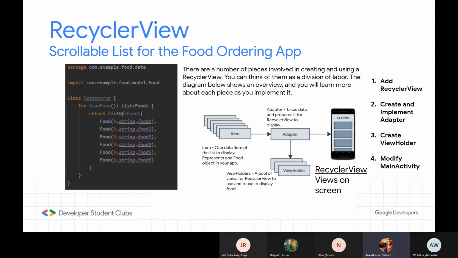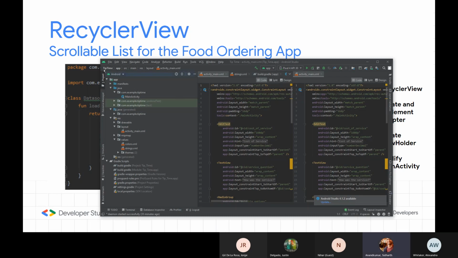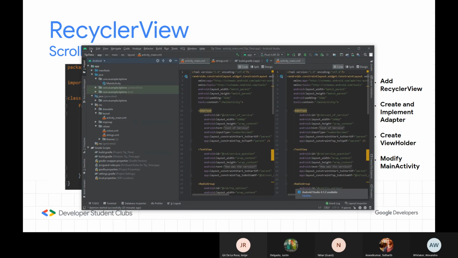So the first thing we're going to do is add a Recyclerview to our project. And in order to do that, I'm going to open up Android Studio. And for that, first things first, we're going to create a project, right? So let's create a project. Let me go to Android Studio. All right. And file, new project.